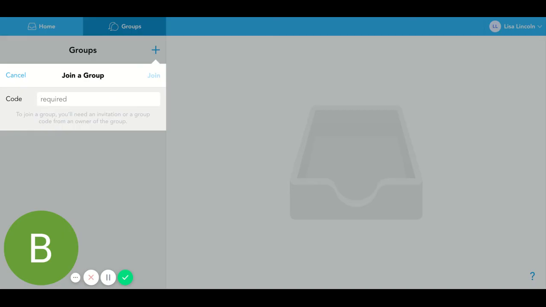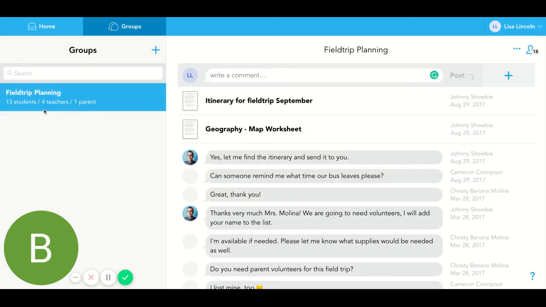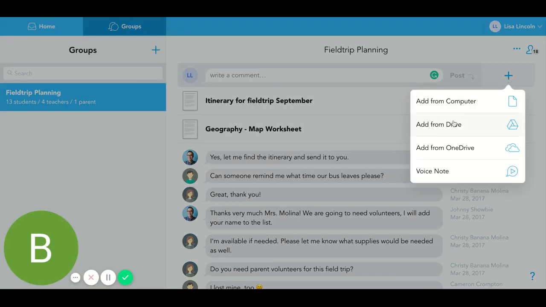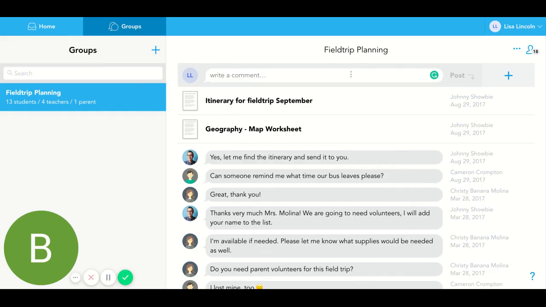So let me enter a group code for a new group I'd like to join here, and then click join. You'll see I'm now joined to this field trip planning group. Groups can be comprised of students, teachers, and parents, or any combination. And you can see that the space in a group looks very similar to the space in the assignments, as well as the class discussion. There's a plus icon here, so you're able to upload any different materials that you'd like to, or any file types, and you can also use the text box to post any questions or comments.